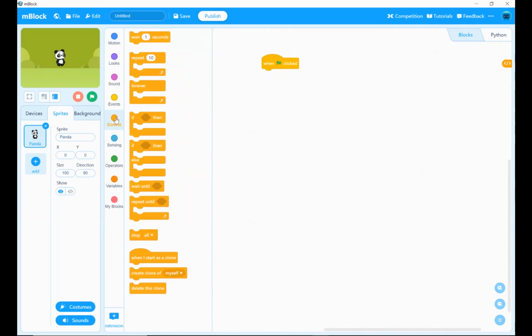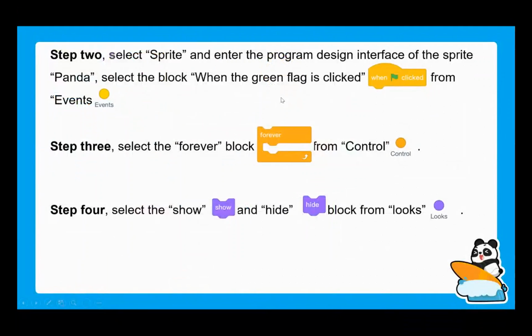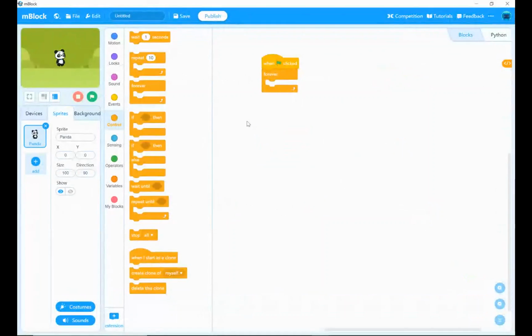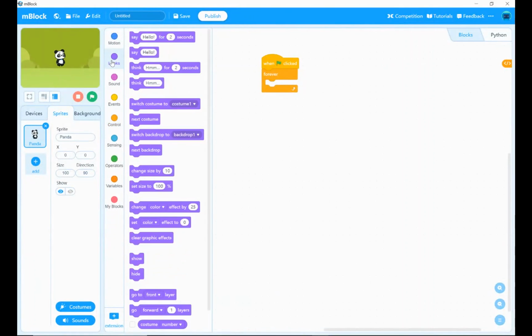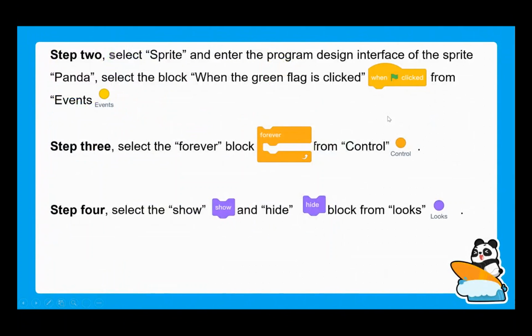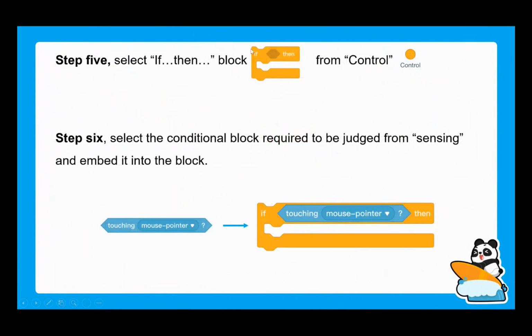So I want my first part to be when green flag clicked. I also need a control block for my forever loop, like so. And the next stage was select the show and hide blocks from the looks tab. So I need to bring both of those into my script area now as well. I'm not going to build them up yet until we know exactly where we're going with these. So I'm just going to leave those in the script area for the moment.